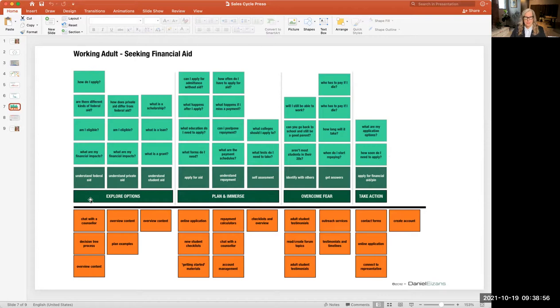If someone is going to be seeking financial aid, they're going to explore the options. They're going to understand what federal aid is. They're going to understand private aid. They're going to understand student aid. The questions they're going to ask themselves are above each of those lines. What you're going to do is below this black line. So I really want you to explore this chart when I send it to you.